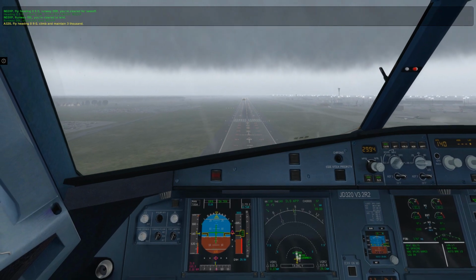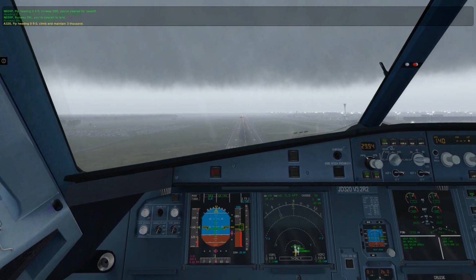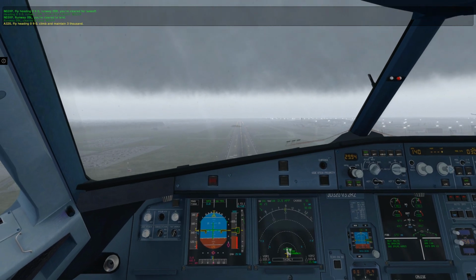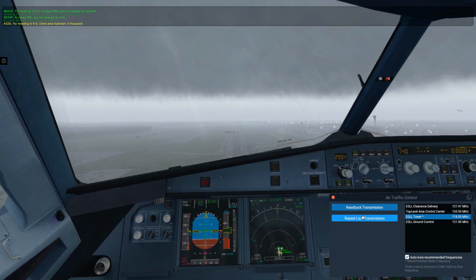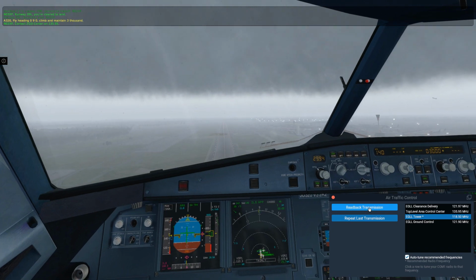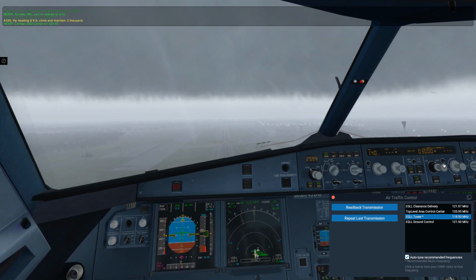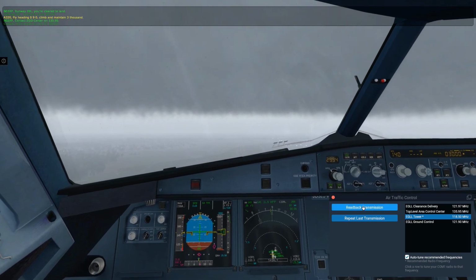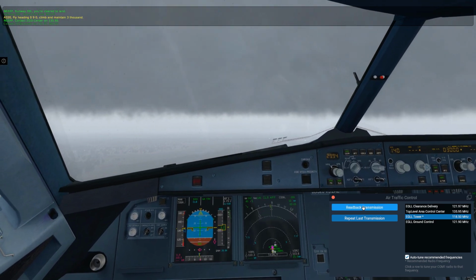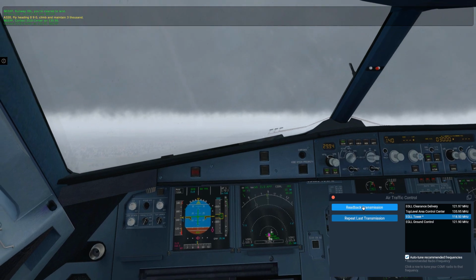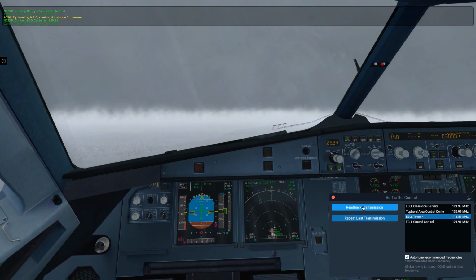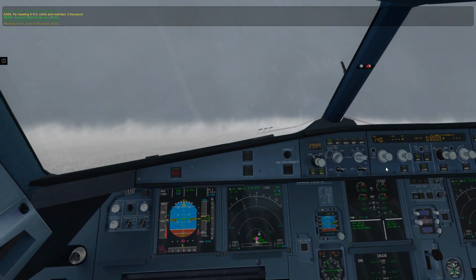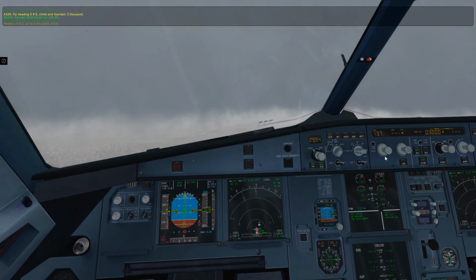Fly heading 090. Climb and maintain 3000. Positive climb, gear up. November 02 X-ray Papa, contact center on 135.95. Contact center on 135.905. Trying to contact back. November 02 X-ray Papa. Climb now. Speed check, flaps. Heading 090 up to 3000. Alpha 320, set the speed to 250.